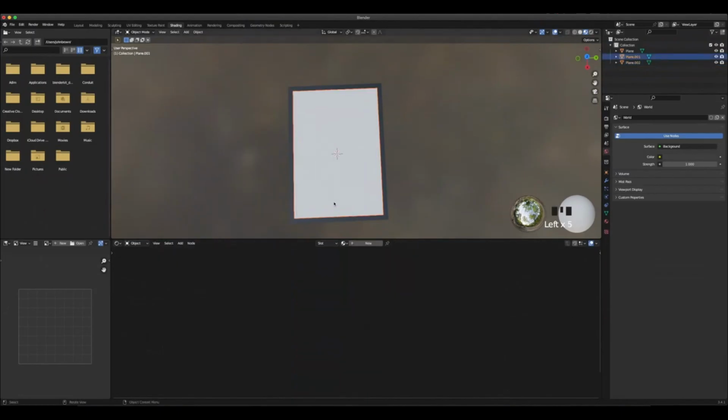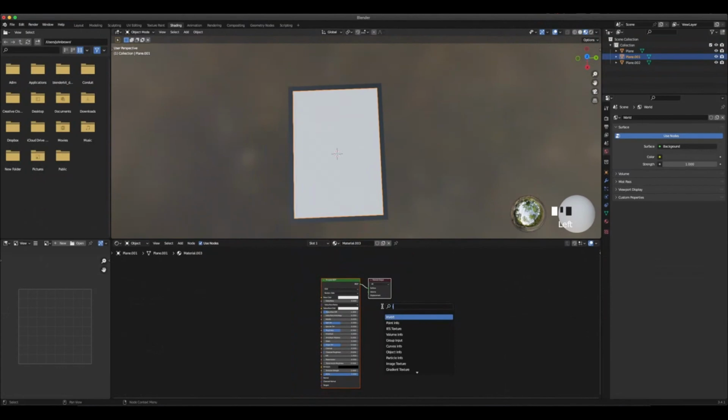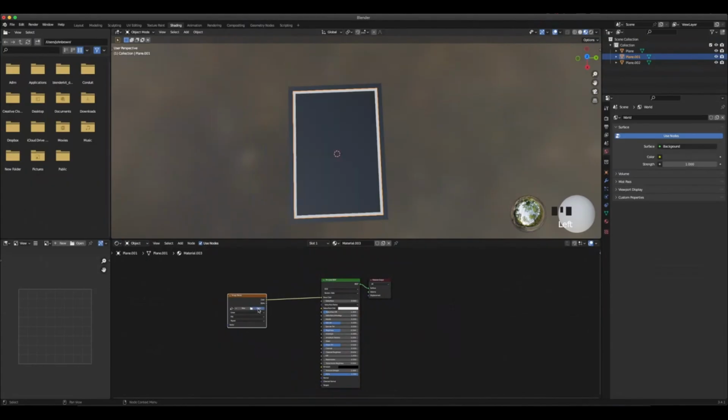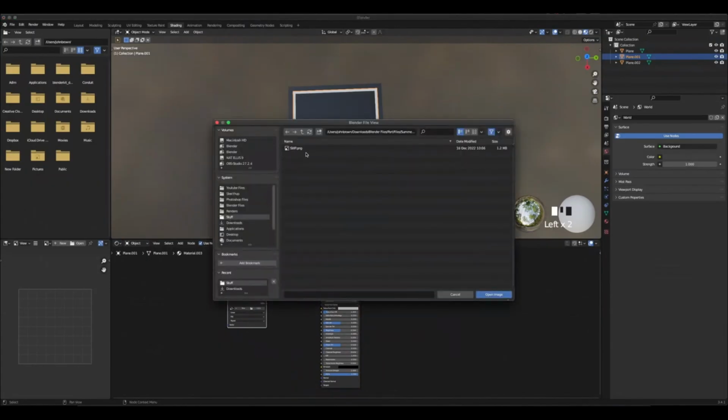Then we're going to move into the inner photo and we're going to select a new material. Press Shift A, add an image texture, and then we're going to link this image texture to the principal, and then we're going to go and open up our image, which you can find in the link below.